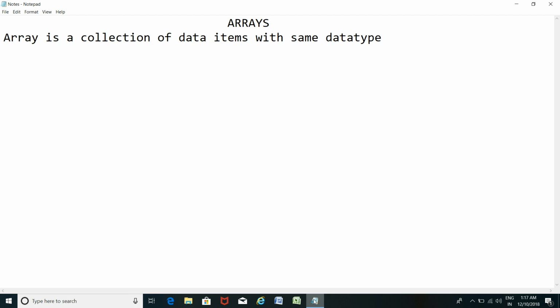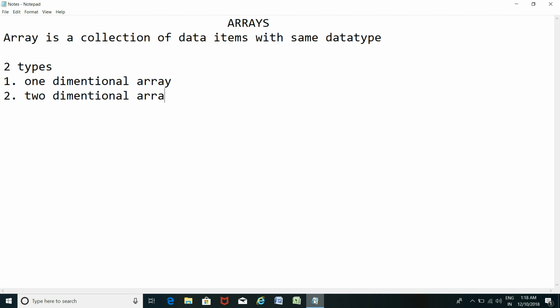Now in arrays we have two main types. The first one is called a one-dimensional array, and the second one is a two-dimensional array. So we have the one-dimensional array and the two-dimensional array.